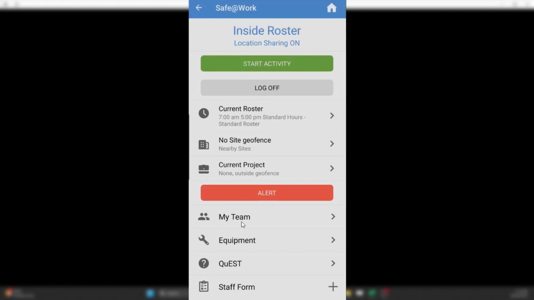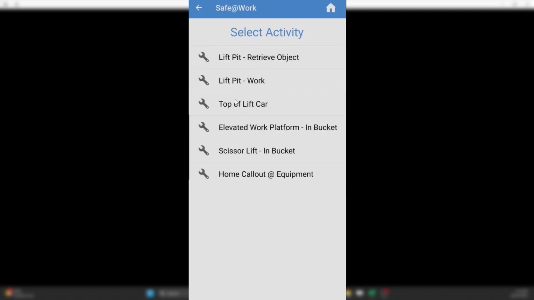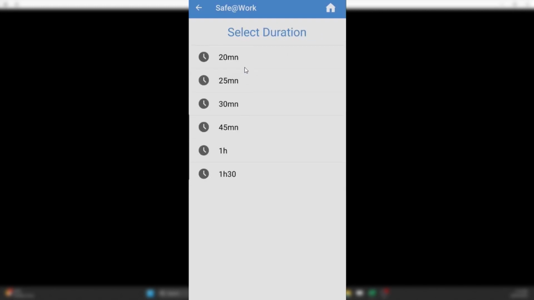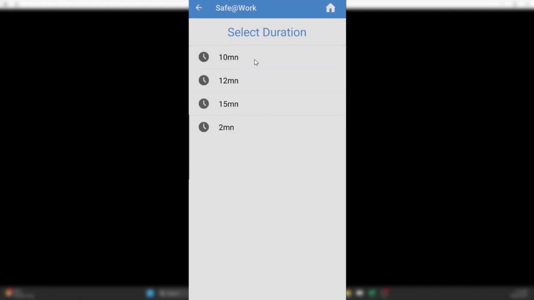option to view the equipment list, any particular forms that you may have from within this view, raise a manual alert if needs be, but once you're starting an activity, you'd select Start Activity, select what you're completing, Lone Worker, lift pit work as an example, and then how long that duration will be. For the sake of this, I will select an option which is a little shorter. So Lone Worker, retrieve object for 2 minutes.